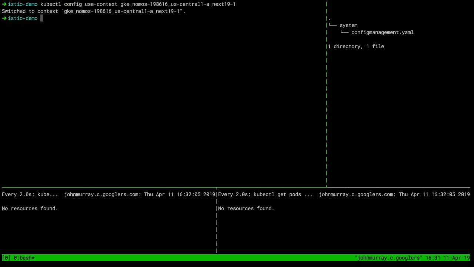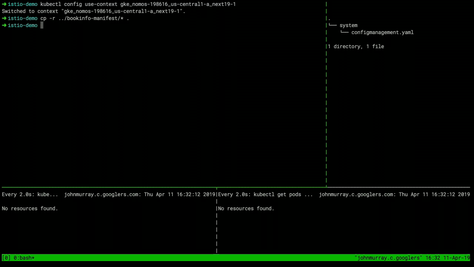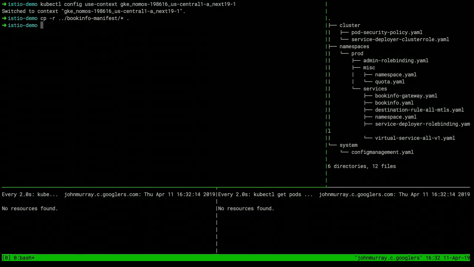So I'm going to set my kubectl to look at a particular cluster. And I'm going to bring in all of the policies that I need for my application. So this is the local file system here. This is our repository format for Anthos config management. We've got clusters, cluster scoped resources at the top.